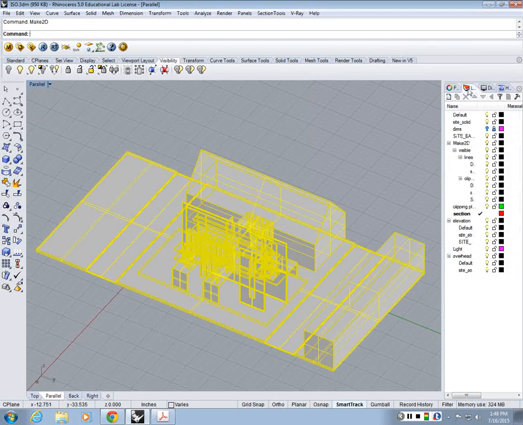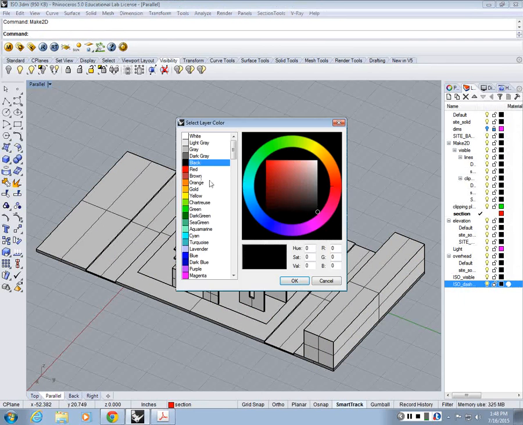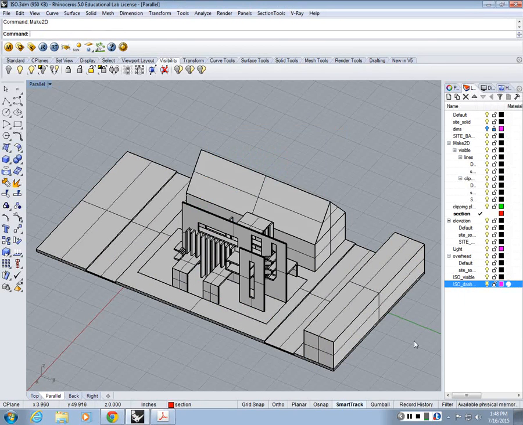Actually, let's create two layers. Let's create ISO visible and ISO dashed. Let's make this magenta. Okay, something like this.